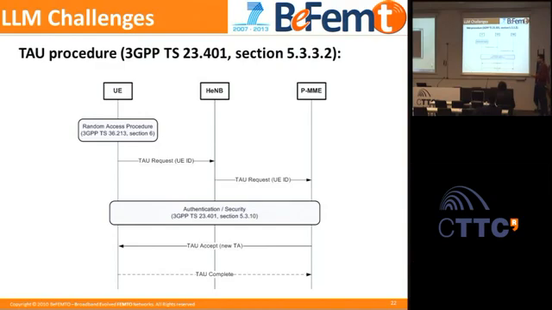And I want to insist a little bit. I know this is getting tedious, but this is very important because this is the base of why we want to optimize this. The UE has changed tracking area. The UE wants to send this information to the network. First thing it does, executes the random access procedure. I have simplified the messages here because I don't want to overwhelm you with all these details. I just want to focus on the really important issues.